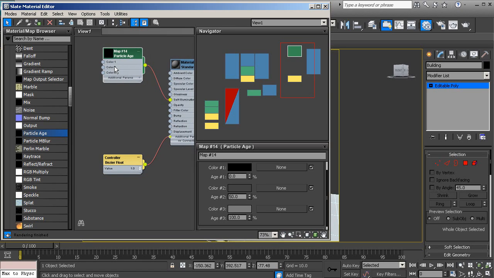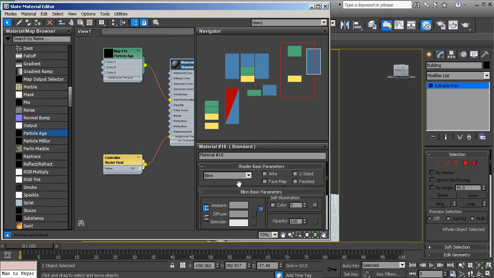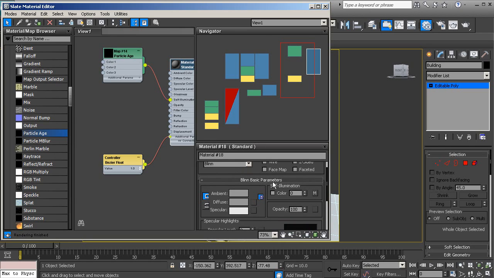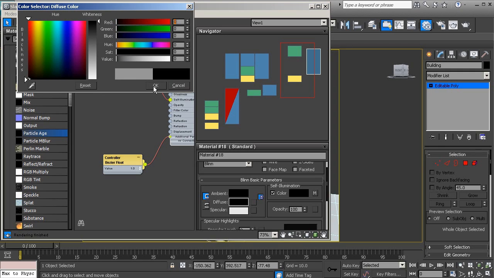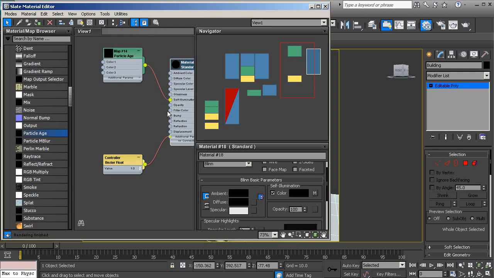Now before we move on, let's click on our self-illumination here. And just double click that so you can see your parameters here. And inside the blend basic parameters, we want to actually go ahead and check this self-illumination just to make sure that this works. And then we're going to take our diffuse color to a black. Okay. All right. So now we've got those changed there.